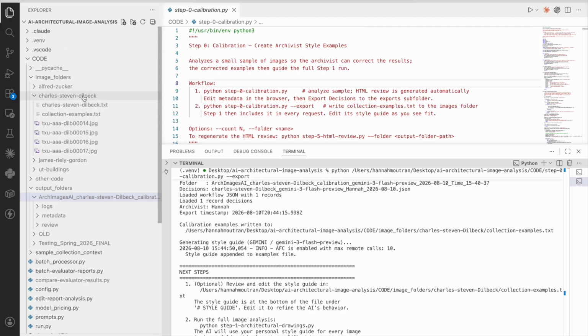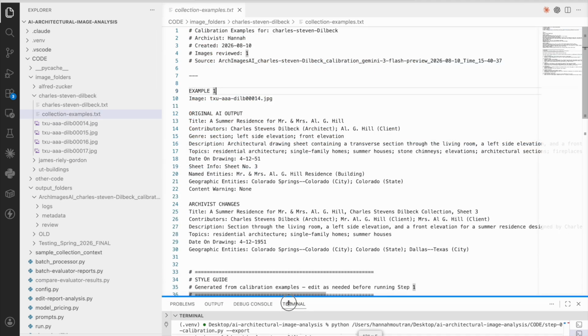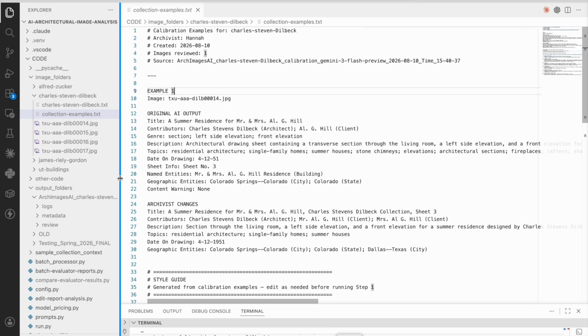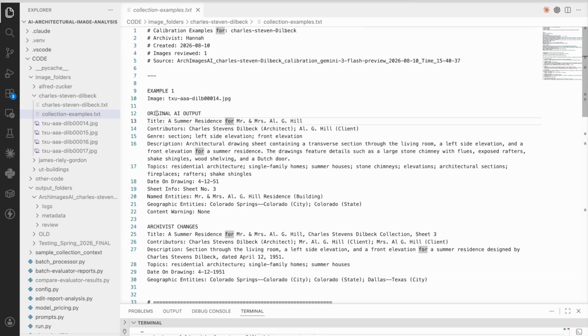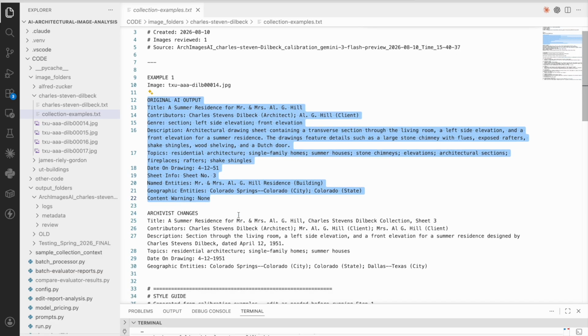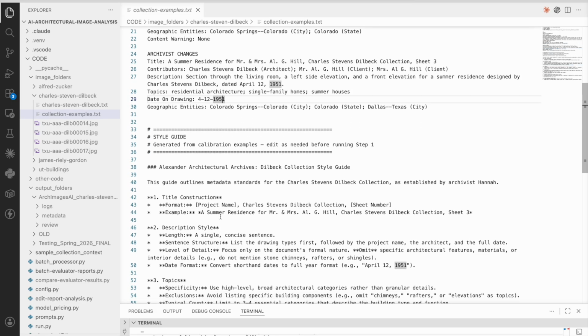with the example, the full original output, plus the changes that have been made, plus a style guide that has been generated by an LLM call based upon the changes that were made. And all of it can be edited.